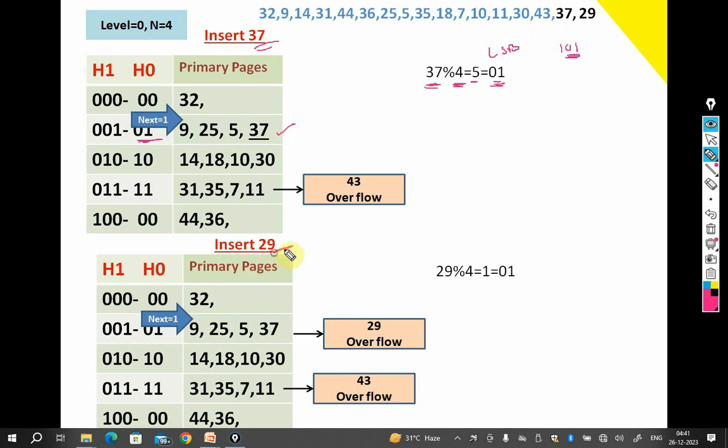Now I am inserting 29. 29 mod 4 is 1. The 2-bit representation of 1 is 01. So 29 is to be placed in the 01 bucket. Here there are already 4 values, so the bucket is full and hence there is an overflow.